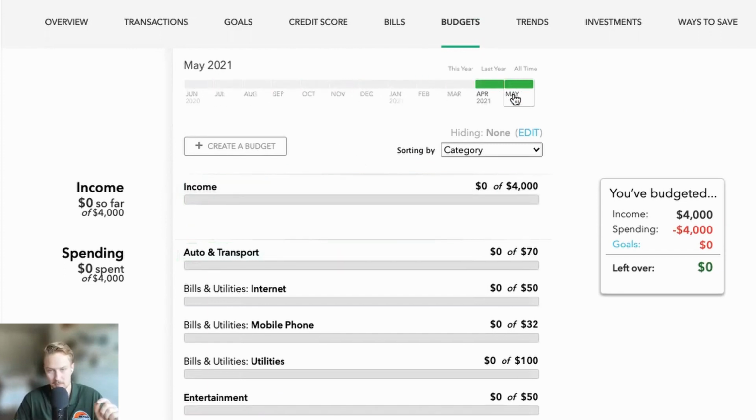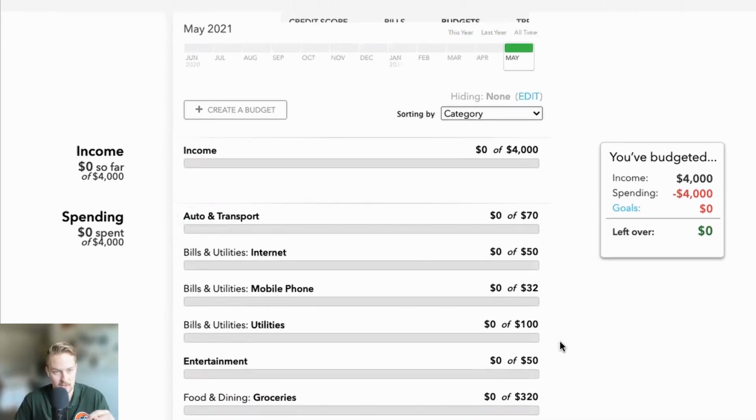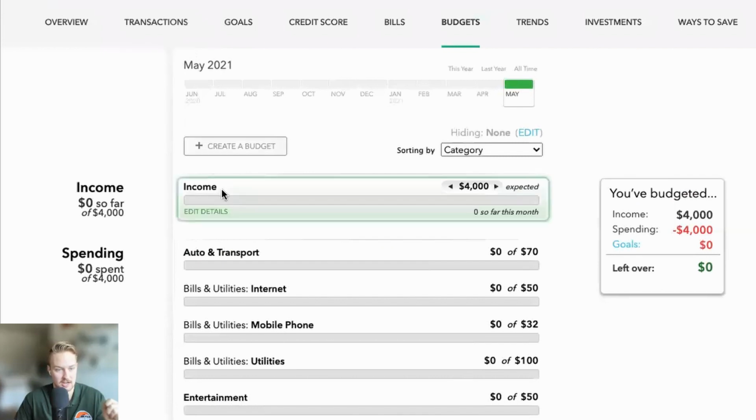You can see what month you are in, and you can actually click on the months to show what your budget was for that given month. You can check it out for the year and all time. That's pretty cool. So that is how you make a budget in Mint. In the next video, we'll change our transaction category to actually show up inside of our budget. I'll see you there.